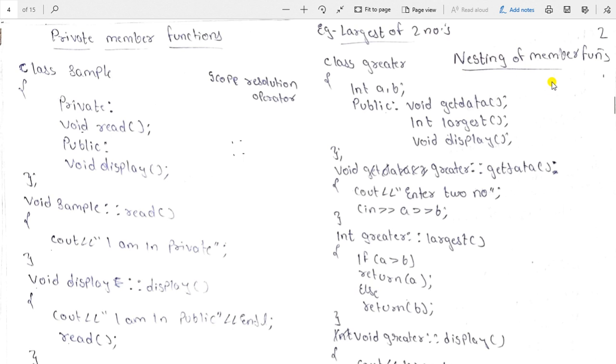What is nesting of member functions? And we will see one program about it, and we will see the output also in the Turbo C. So if you want to understand, you have to watch this video till the end. Every sentence and every statement will be clear to you, and you will understand properly and fully. So without wasting any time, let's begin.